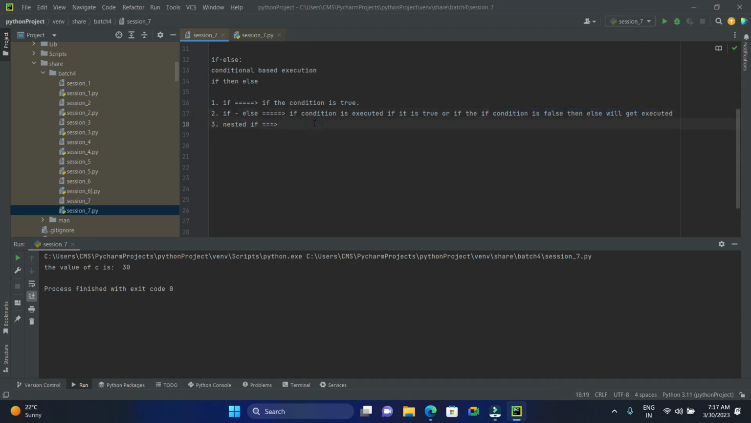Next, nested if statements enable us to use if else statements inside of an if. Inside of if, which means a bunch of conditions.